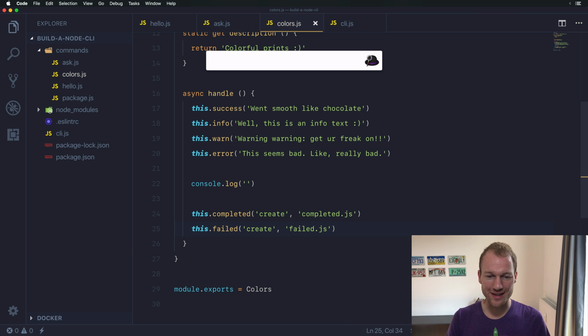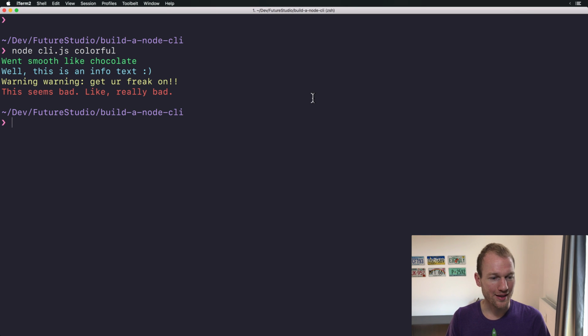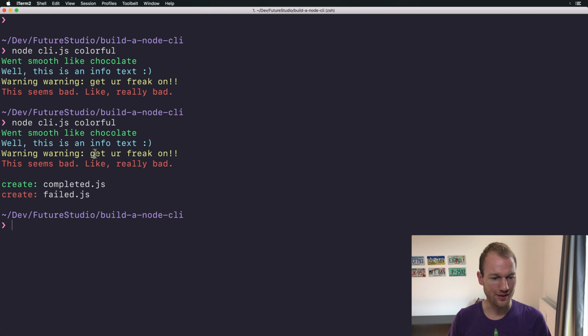All right, so let's switch over to iTerm again and print out the colorful logs again. So up here are the four prints and colors, then the empty line, and there you can see the create action failed. No, the create action succeeded and completed for the completed.js file, but the create action failed for the failed.js file. And this might help you to indicate specific context in your app, like doing operations where you want to fetch something or download something, whatever.